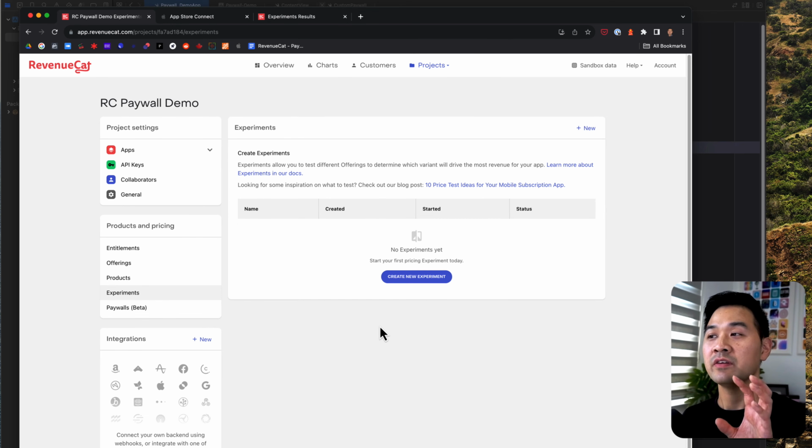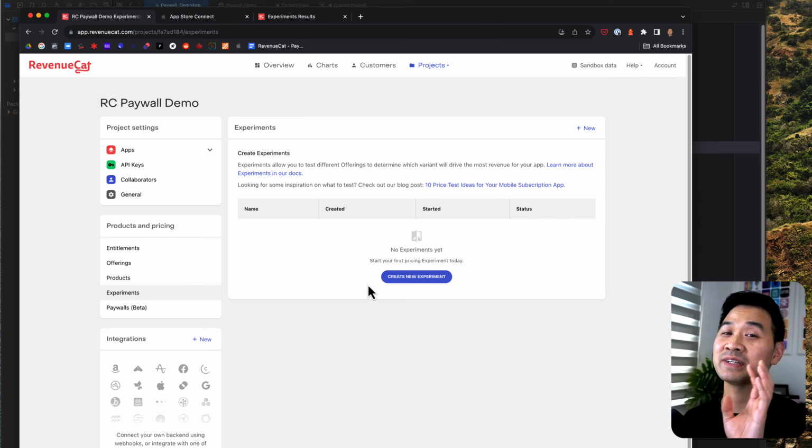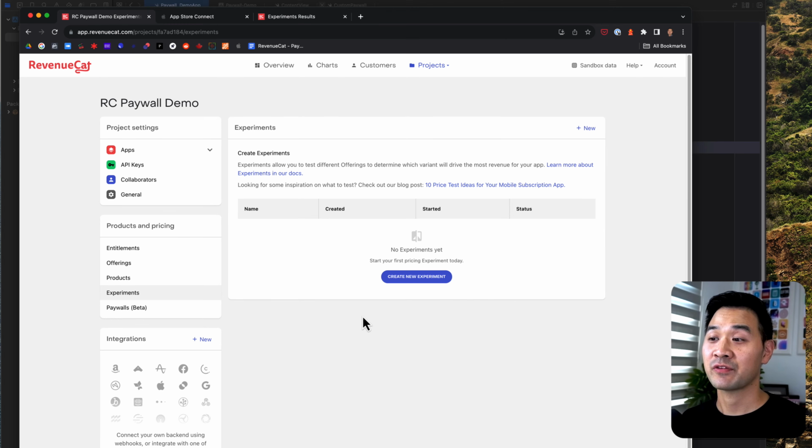Now, just a note, if you're not on the pro tier plan of RevenueCat, you need to be in order to run experiments. However, the pro tier plan is free up until you are making at least $2,500 with your app per month. If you are not making that much money with your app, don't worry about it. Pro tier is still free. You just get to use all of these features and play with them and test them out for free. If you are making more than $2,500 per month with your app, then I believe RevenueCat takes about 1% as a fee for the pro tier.